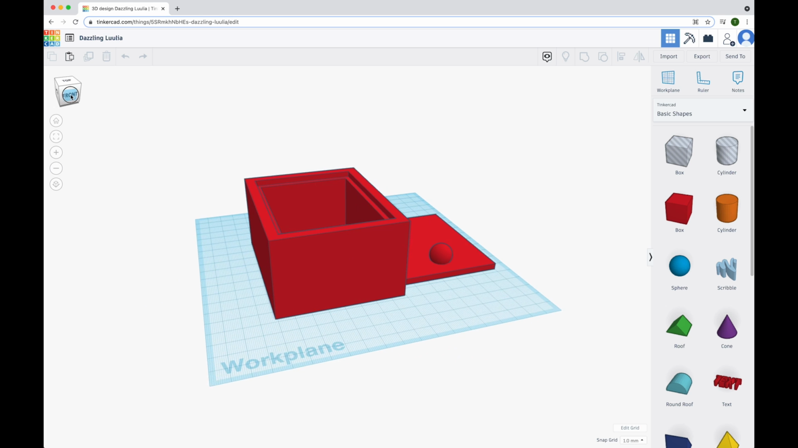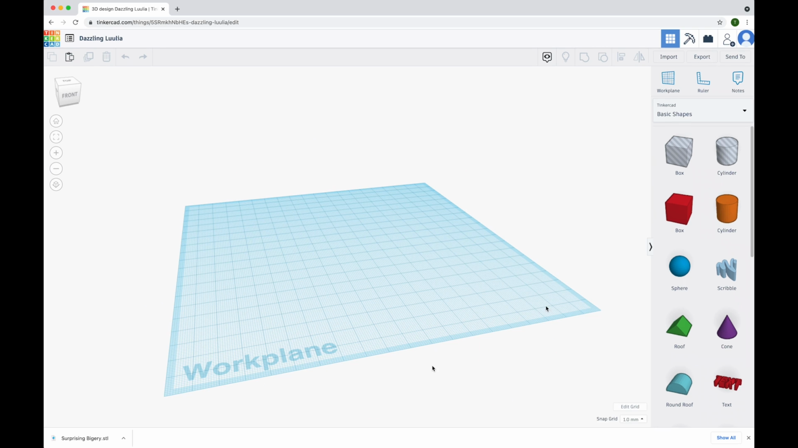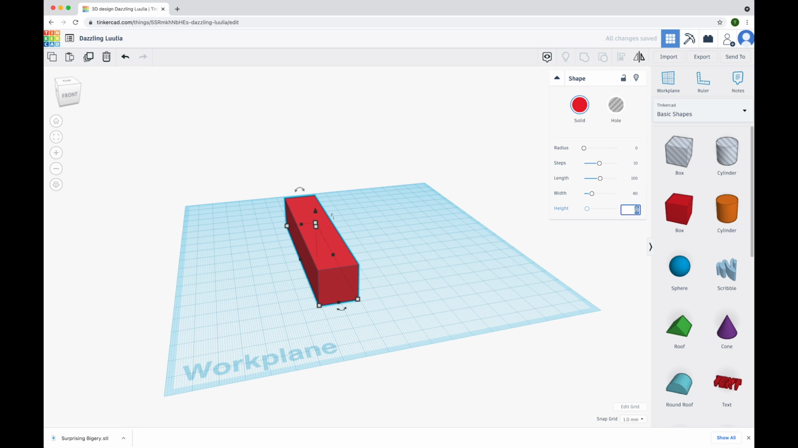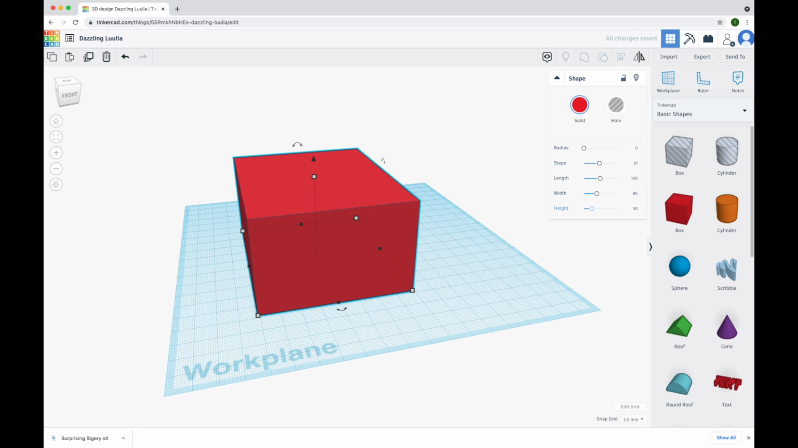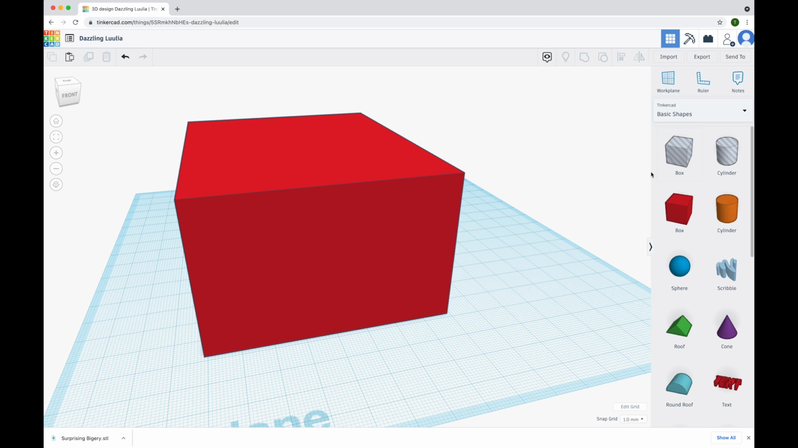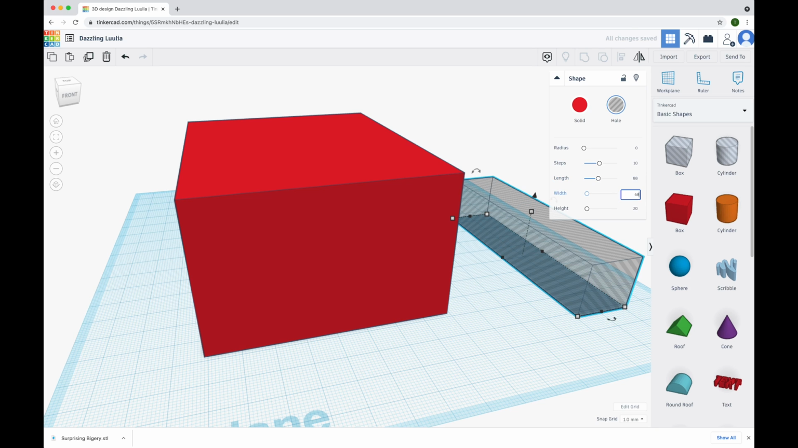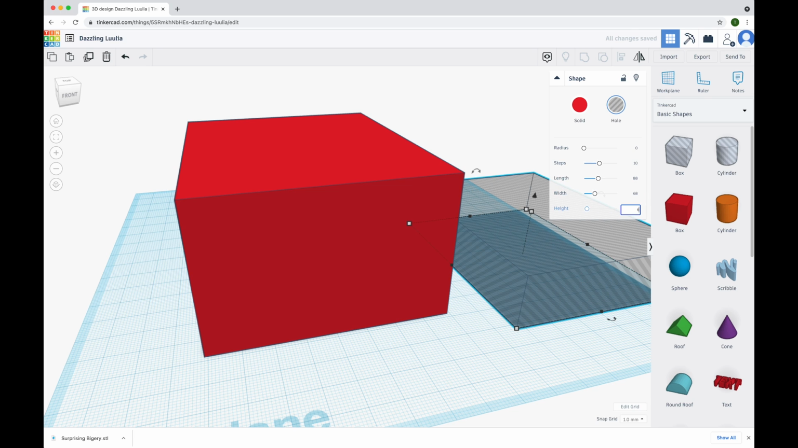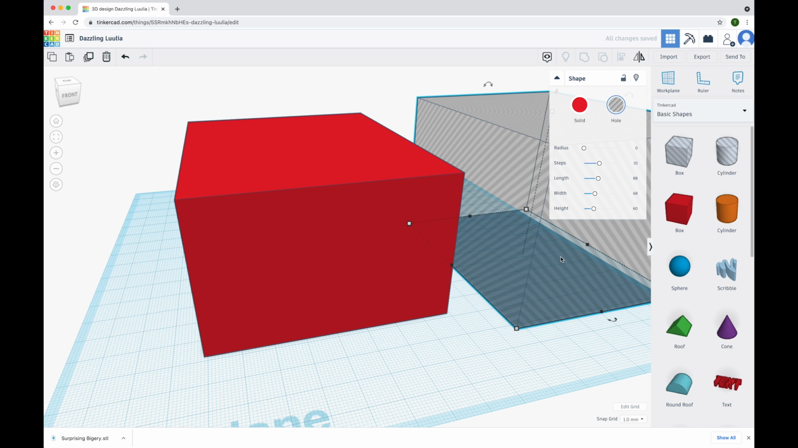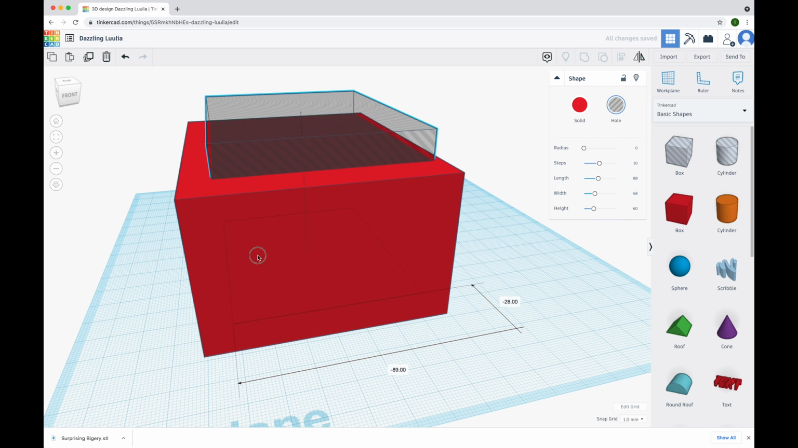For this tutorial, we will be making a simple box with a lid. Begin by clicking and dragging the box shape to the work plane. Type in the dimensions of 100 mm in length, 80 mm in width, and 50 mm in height into the Shape menu. Now drag a box hole into the work plane. Enter the dimensions of 88 mm in length, 68 mm in width, and 60 mm in height. Drag the hole box roughly into the middle of the first box.